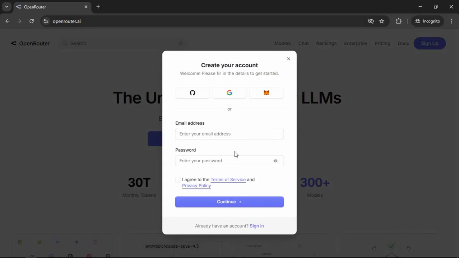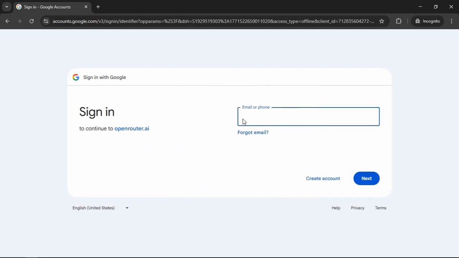Here you can enter your email or password, or you can go with the Google login. I'll go with Google login. Click on it. Here you need to enter your Gmail ID and password and you're good to go. I'll skip this part.